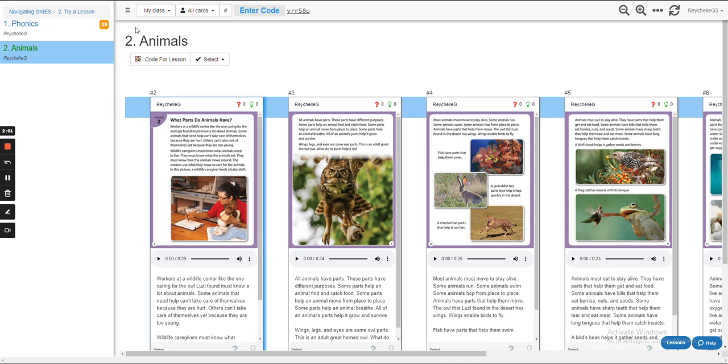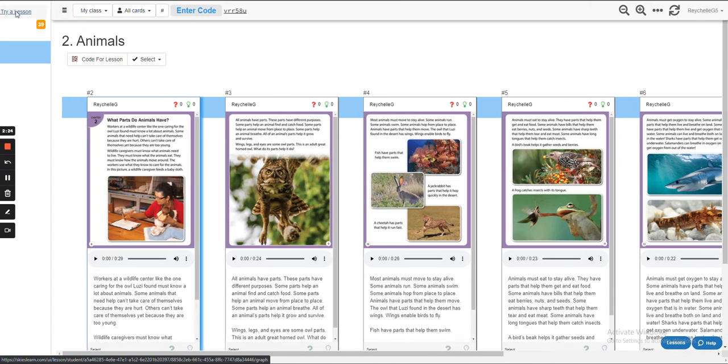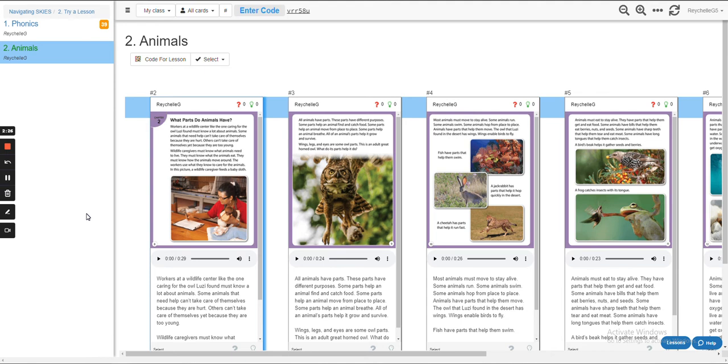Now notice that we also have these three horizontal lines next to the My Class button. This is what we call the sandwich button or hamburger button. If you click this, it will hide the left side panel where the list of the lesson titles are in. And if you click it again, the left side panel appears.